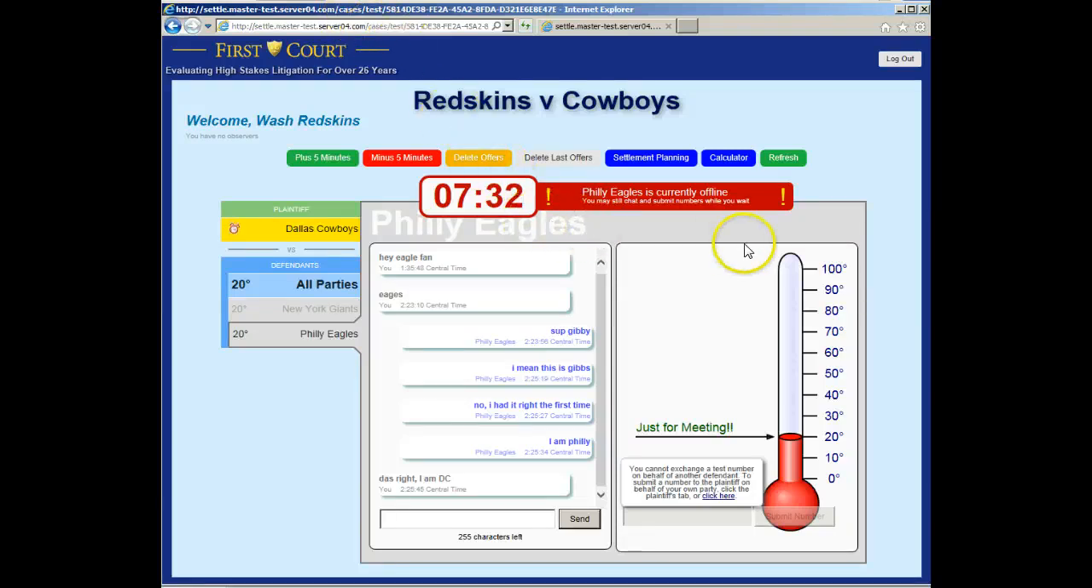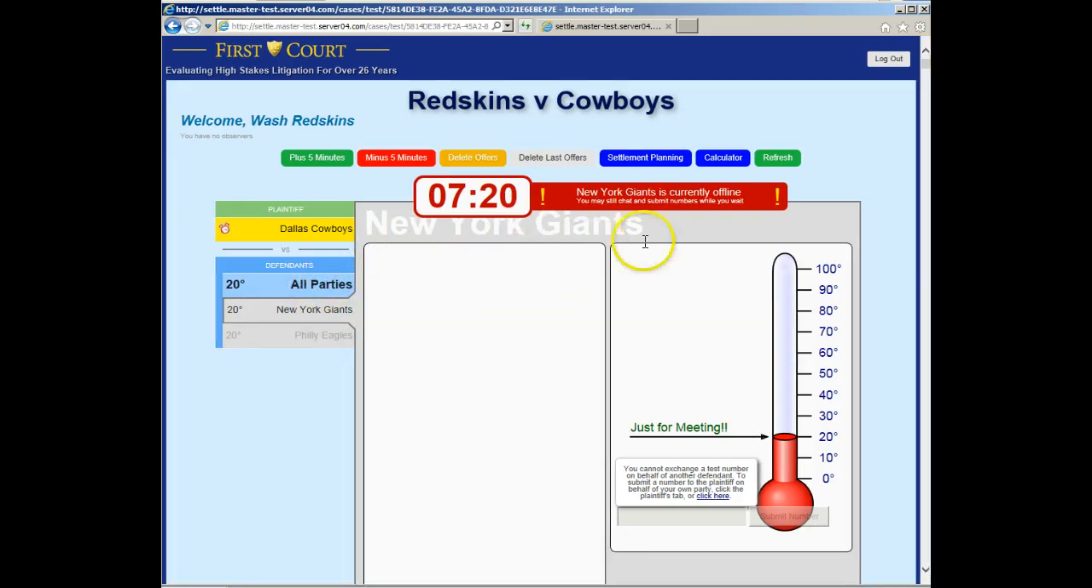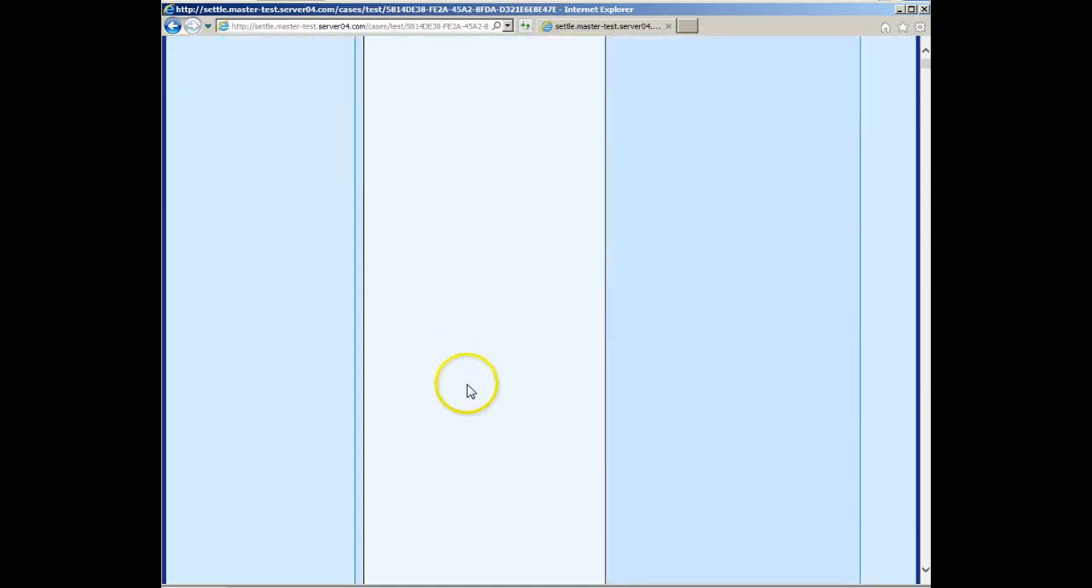Okay, so in this case, we have a person logged in, Washington Redskins defendant, and this is his screen. So he's clicking on his fellow players here, and all of a sudden you click on New York Giants, and this just randomly happens. So now you can see here the scroll is insanely long. Here I'll do a page down, page down, page down, page down. I'm hitting page down, and that thing is hardly moving.